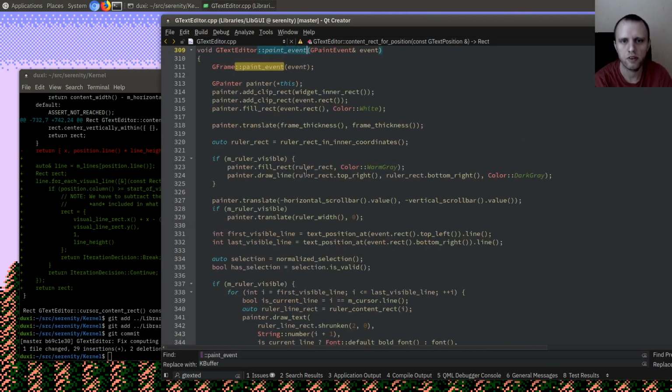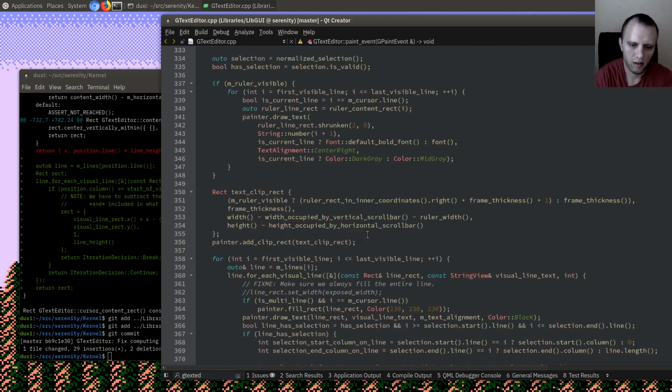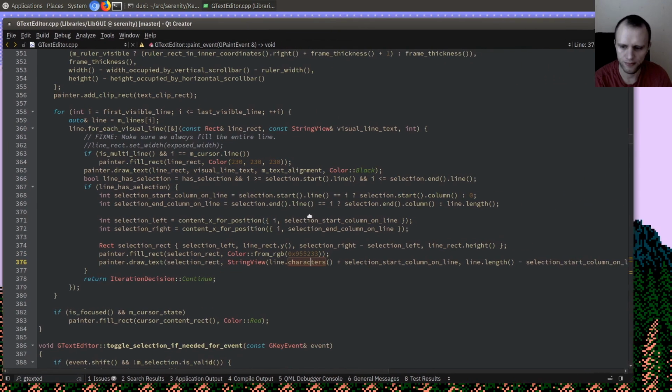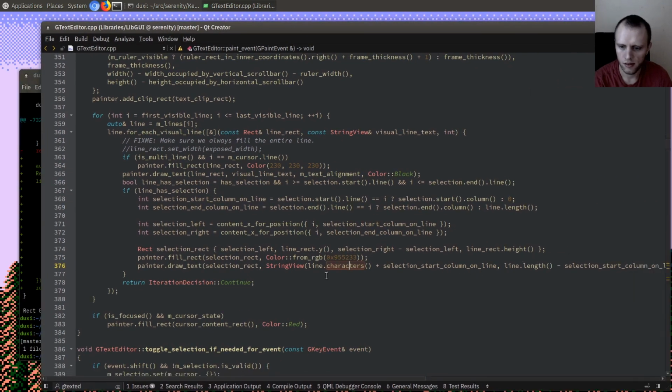So paint event. How does this work? So if there's selection on this line, but we don't know if it's on this visual line. And then, yeah, so this is all broken here, so we gotta fix this up. First thing is that we should not be drawing this other piece of text. So let's see.